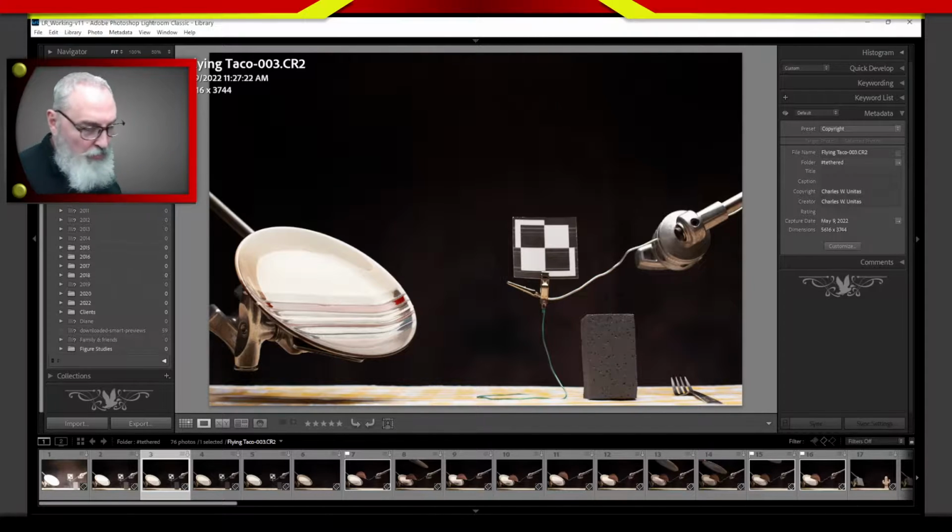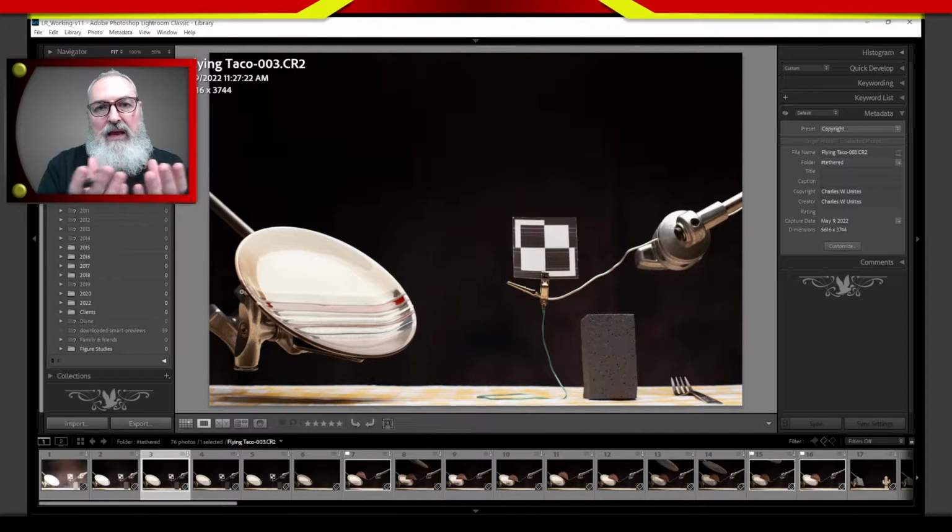So what you're seeing here is I have an arm for my C-stand that's holding a base plate, a flat surface that has a rubber grippy kind of like silicone surface to it, that allows me to put stuff without it sliding off too easily. All right, so that's holding the plate.